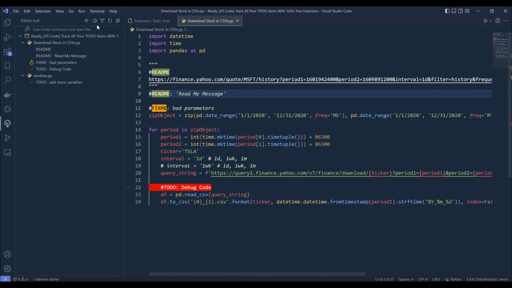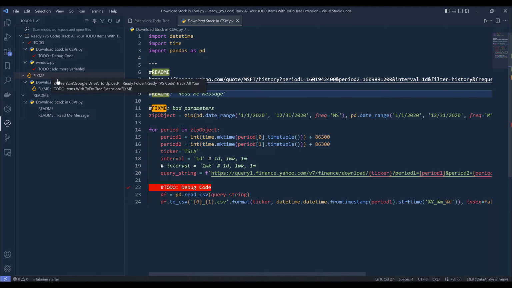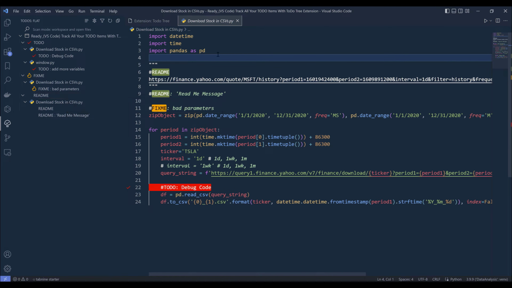And one thing I found really neat is you can actually group by the tags. Right, so currently I have 3 different tags that are set up. One is to-do, one is fix-me, and the other one is read-me. Now let's look at how we can configure those tags.